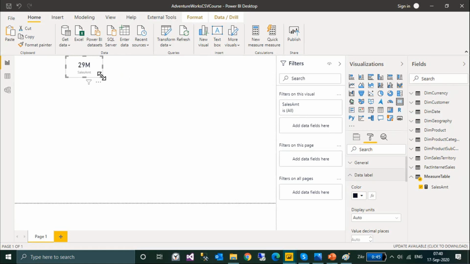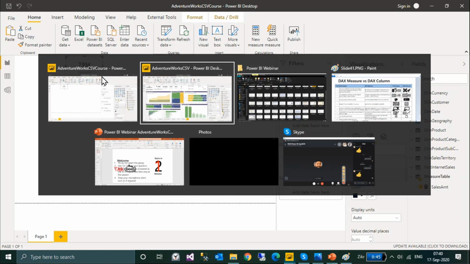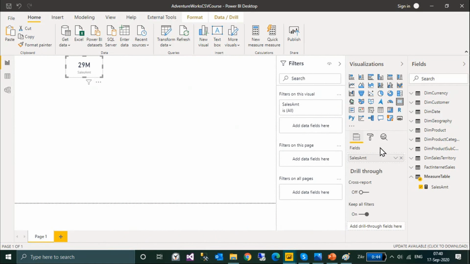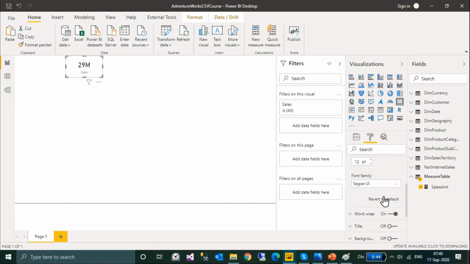So this is the one we have made here. And regarding this one, the name I have given here is sales. For that, you can use the format tab. You can just double click here and change the name, sales, and it will change the name as well. Or else you have these options, category label. No, you don't have that. You can just change the color of it. Okay. Now you can copy the same thing and paste here.